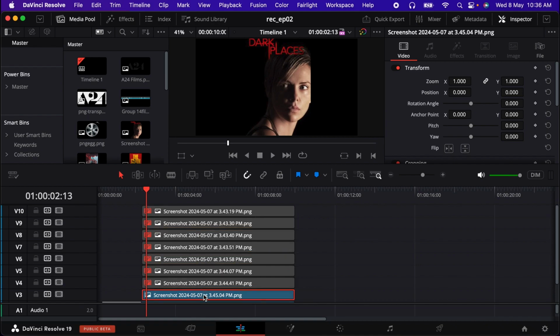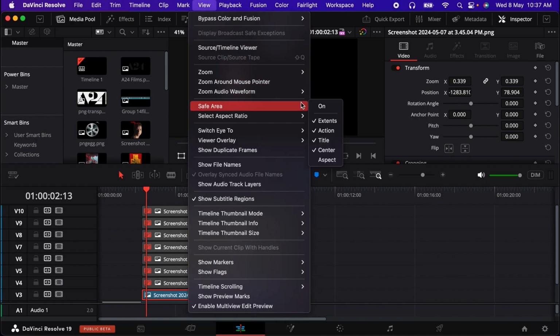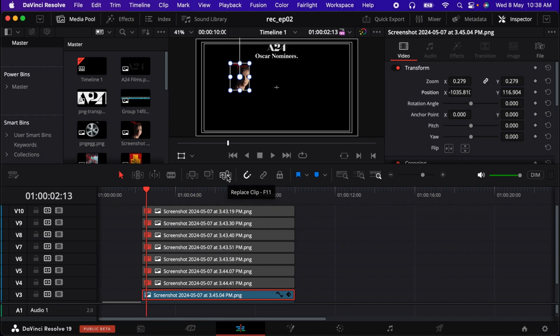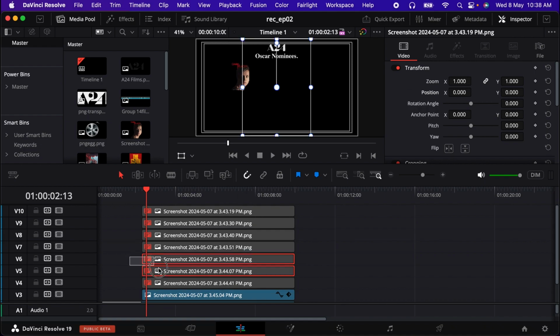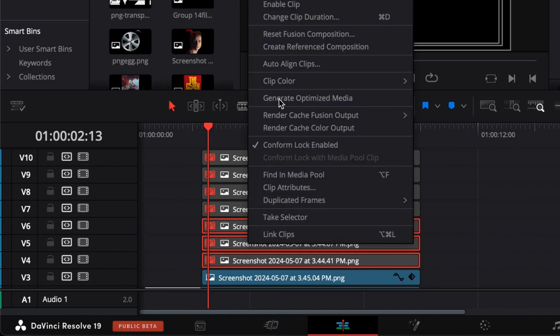Now all you have to do is resize it and reposition it. You have to understand that there are 8 movie posters, so there will be 4 movie posters on top and 4 on the bottom. Let's click on it, then drag it like that. I'll recommend you select it, double click on the center and drag it however you want. Go to view and select safe area, make it on. That will help. Now select the topmost clip. These 4 clips that you see will be on the top, right? So select these top 3 clips on top of this clip, right click and enable clip.